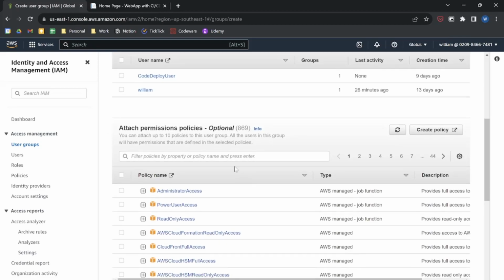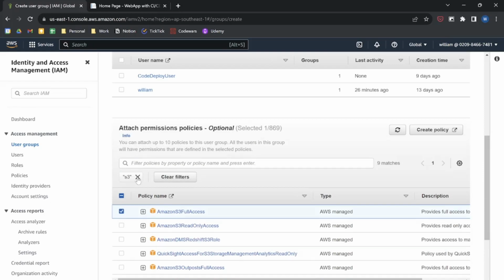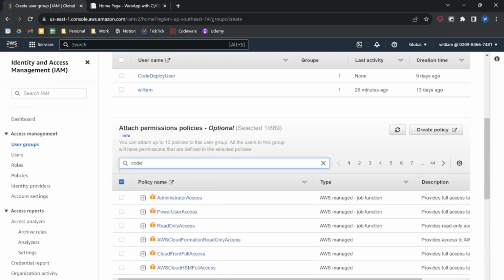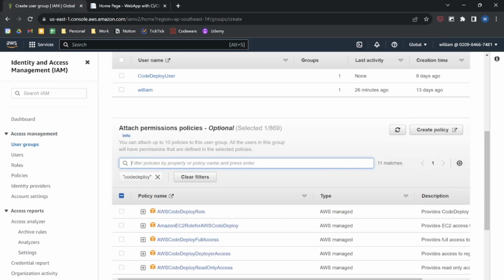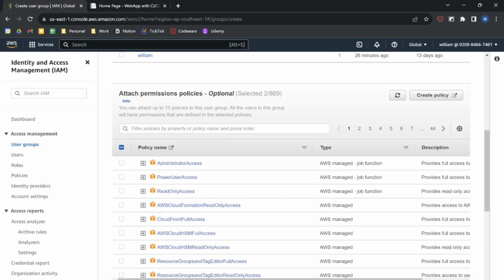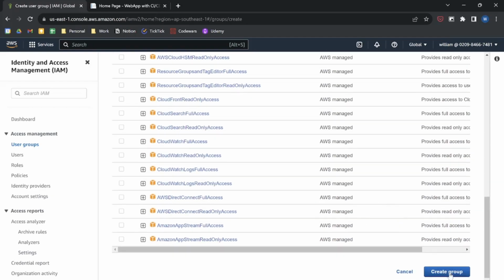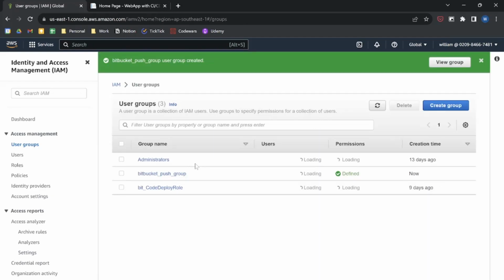Okay, then the permission, we can just choose S3 because we are going to use S3 as well. And then the CodeDeploy, which also is another service that we are going to use. Okay, after we select the two options, we can just create a group. Okay, we already created the group.